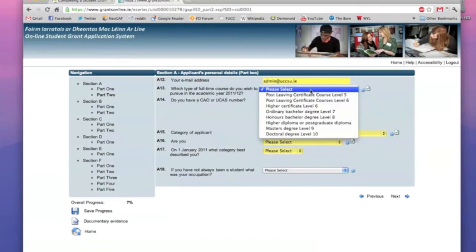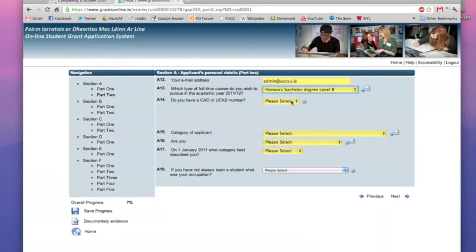You do not have to wait until you know the exact course you are applying for to apply for your student grant. If you have applied for one or more courses and have not yet accepted a place, just take your first choice. This tells them that you have applied to the correct local authority or VEC. If you have applied for your course through the CAO, you will have an 8-digit CAO application number.